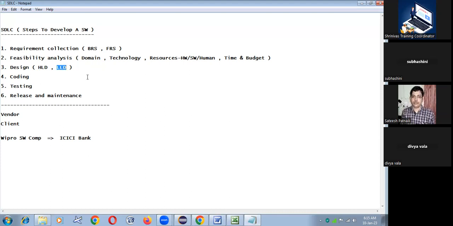For example, your project is having 3 modules. On each and every module, the clear information is available with LLD, whereas the complete project information is available with HLD.